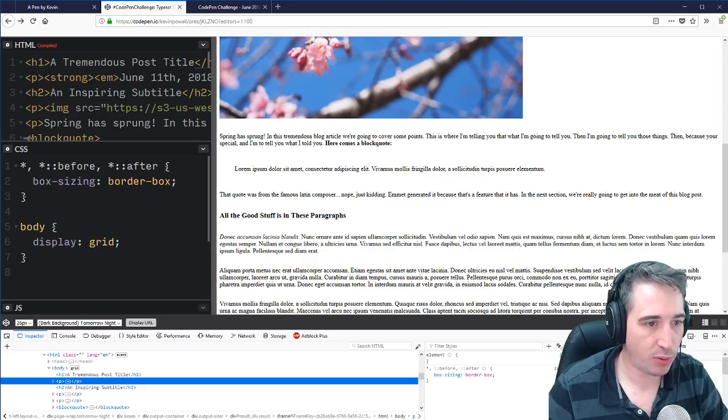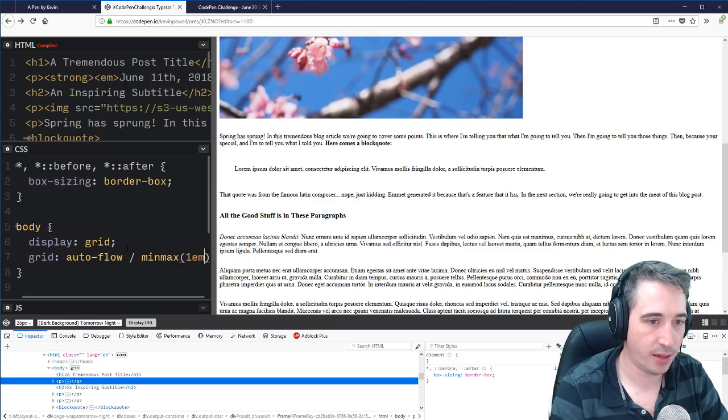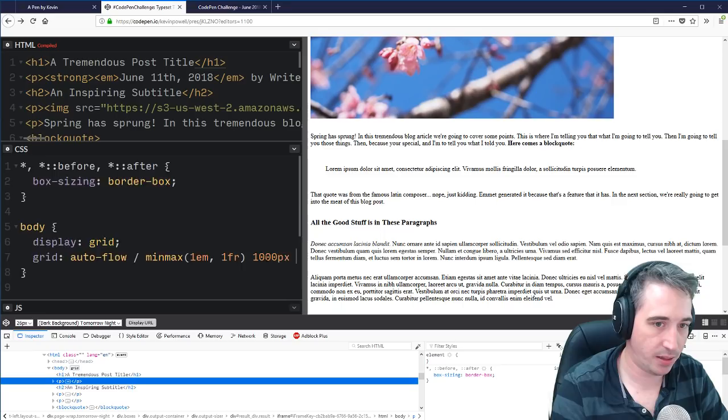All right, so grid, and let's do our grid auto flow. I wish I could explain auto flow better, but I'll look at it in a second with you guys. Auto flow over, I'm gonna do the same thing as before, min max of 1m, 1fr, so that's sort of my container. That will act as a space for my container. I'm just gonna do 1,000 pixels for now. And then this, but that's going to change.